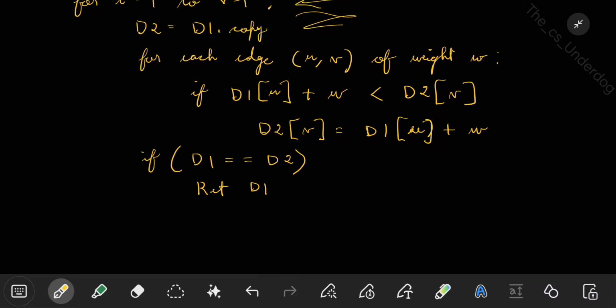After this, if this if condition is not satisfied, then you should again do this whole iteration again. So here again you will do what? D1 is equal to D2 dot copy, whatever we already discussed.